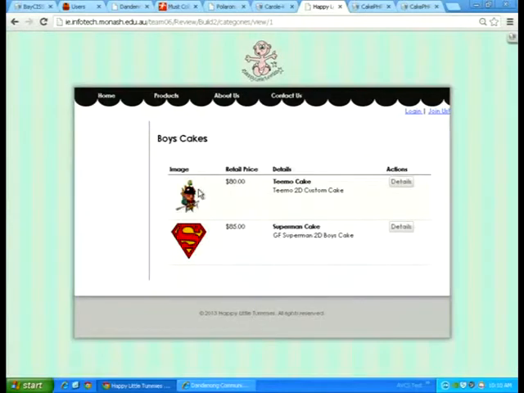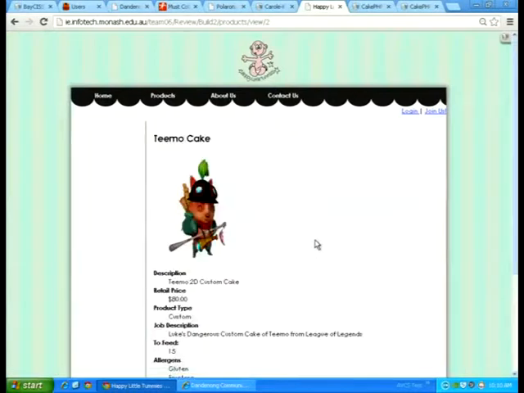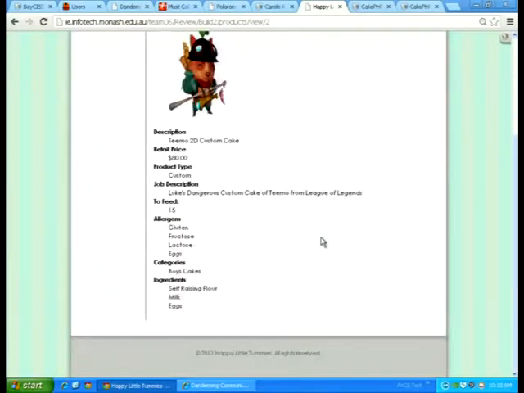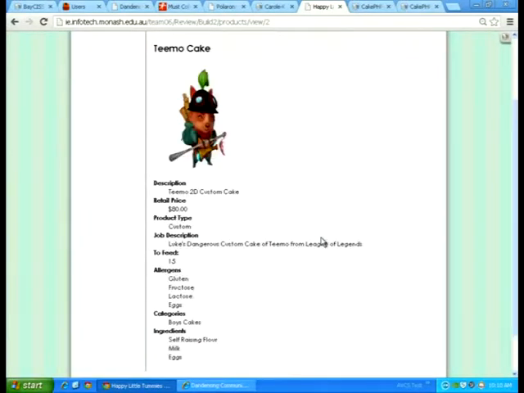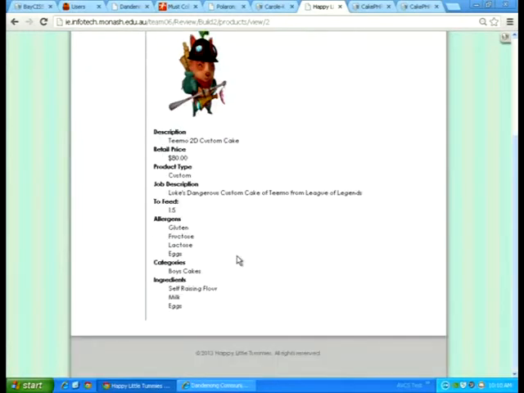So, boys' cakes, our product views, all kind of nice, bolded product names with the little description underneath of what they actually are. And then your individual view, not really displayed too nicely yet. We're hoping to whack all those into a table from here. But all your important information comes up.